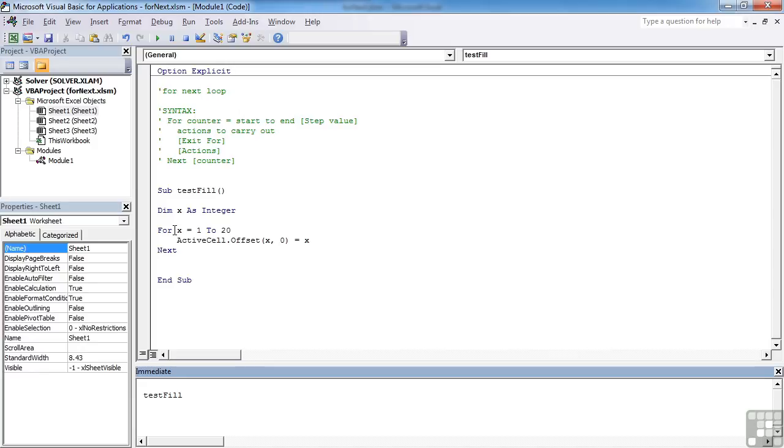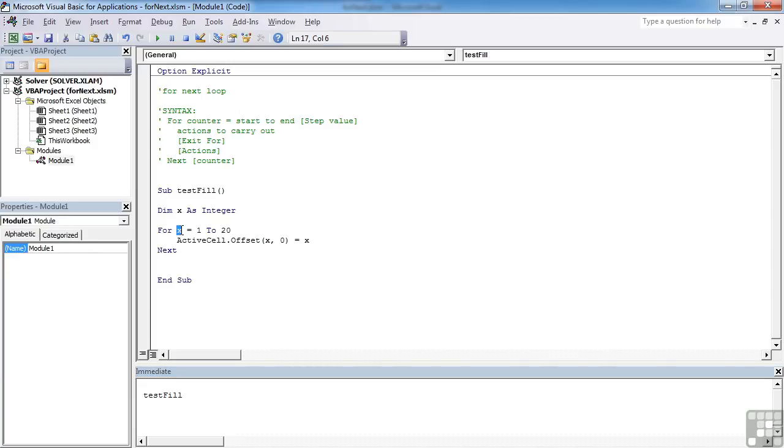So we're looping through x, which we've created as a variable, an integer, and we're going step, step, step through here. Let's assume we want to go up in 2s. So we can add the optional Step bit here. So we've got Step 2.